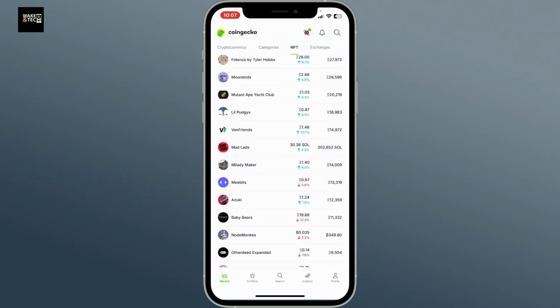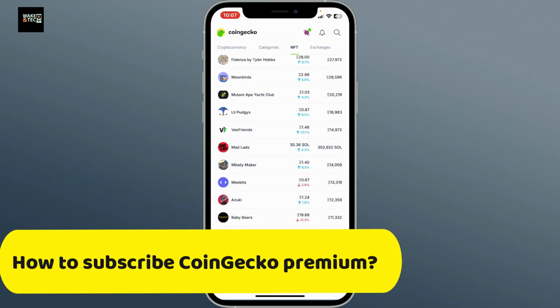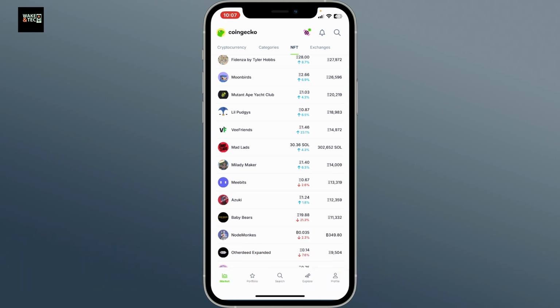Today in this episode, we will be learning how to subscribe to CoinGecko Premium. If you want to subscribe to CoinGecko Premium so that you can access advanced features, then first of all, launch the CoinGecko app on your device and make sure that you are logged in.